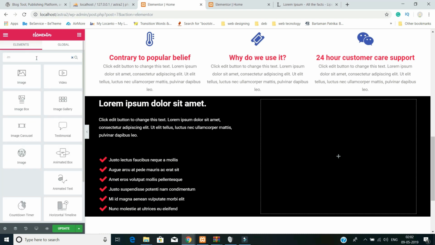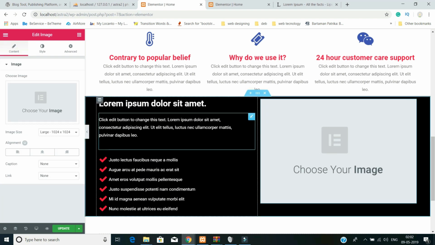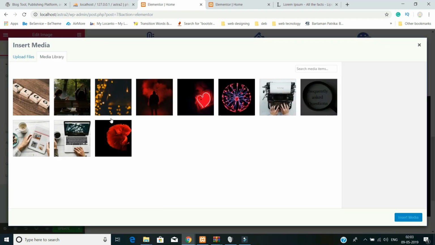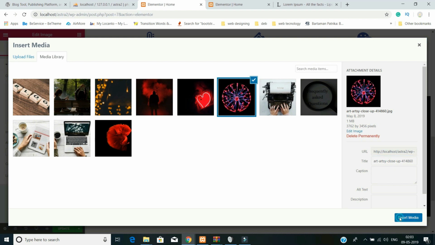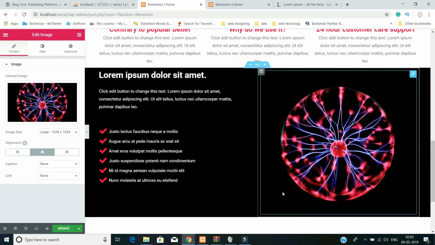After that, here I want to add some image, so search for image and drag it here and choose image. I want to add this one, insert image, and align should be center. Okay, yeah, it's perfect. Let's update it. Let's check how it looks now.